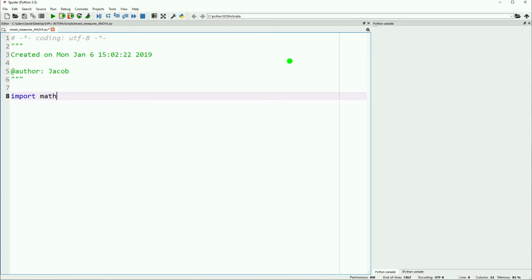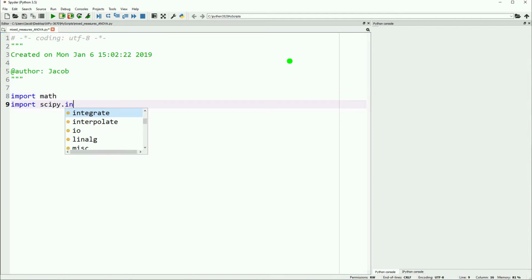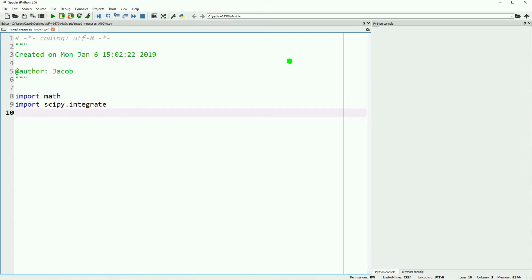Today, we're going to go over the code from start to finish on how to do a Mixed Measures Two Way ANOVA. We will also be doing an example on how to organize your data to work with this code.